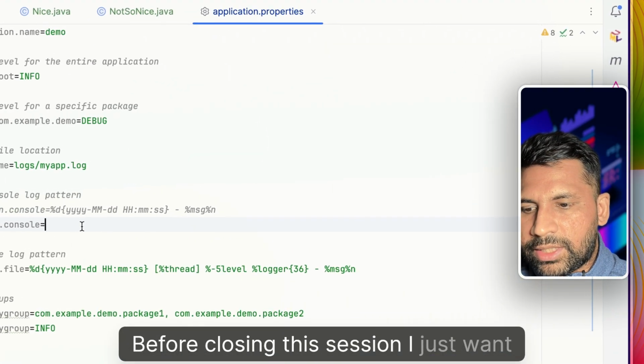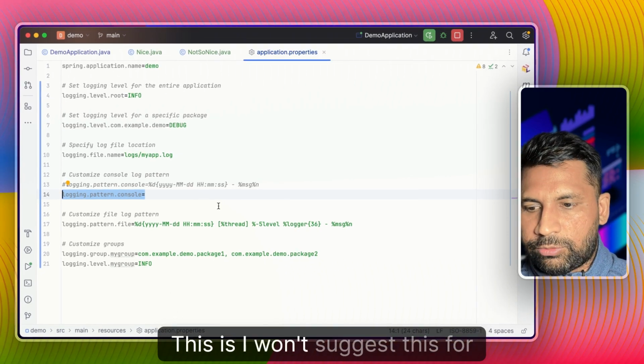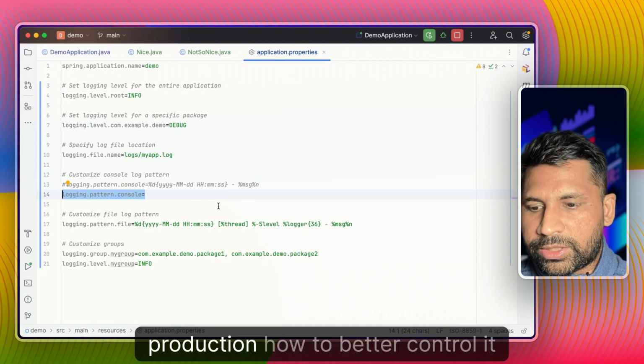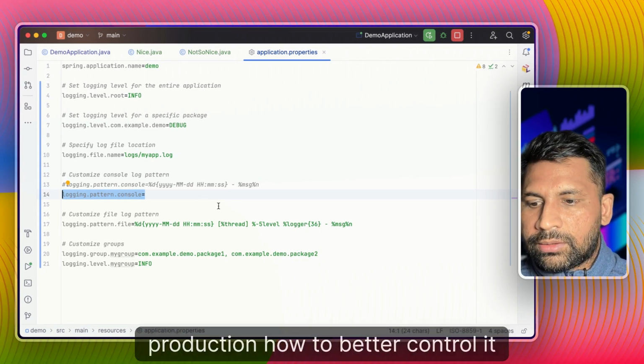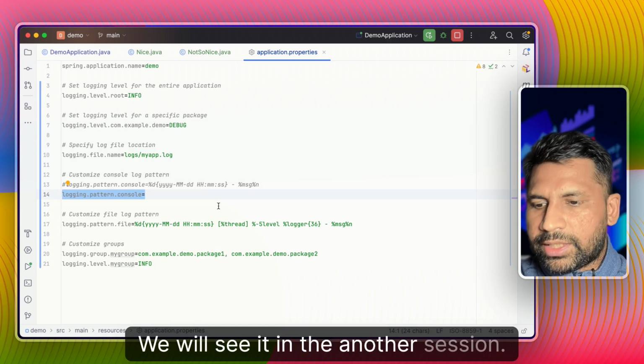Before closing this session, I just want to tell you that this is a hack. I wouldn't suggest this for production. How to better control it through a logback configuration file, we will see in another session.